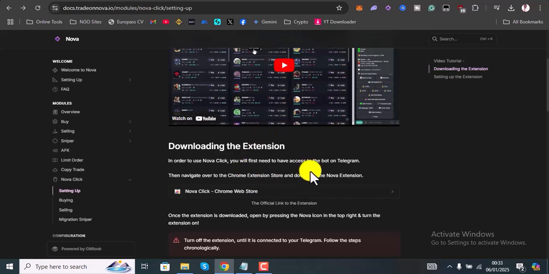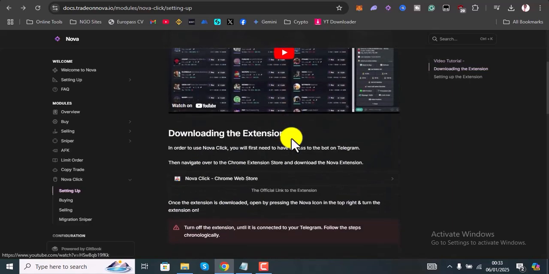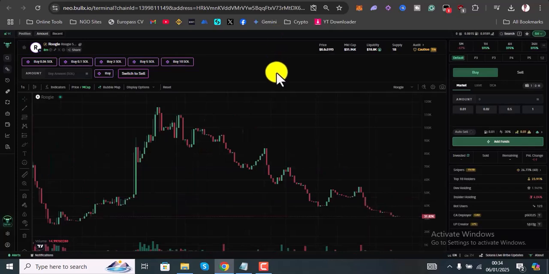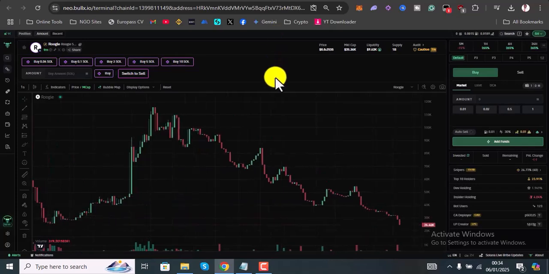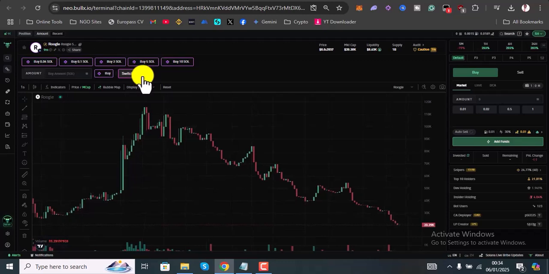So that's that. Once you have it, it will bring you to a page exactly like this. All you have to do is click on where it says NovaClick Chrome extension. That way we are quite sure that we are installing the extension right from the NovaClick guide. Once you click on it, it will take you to the Chrome Web Store, and that way you can install the extension back again. Once you install it, come back to your bullx Neo terminal and refresh. You have everything set for you to move and trade your meme coins.